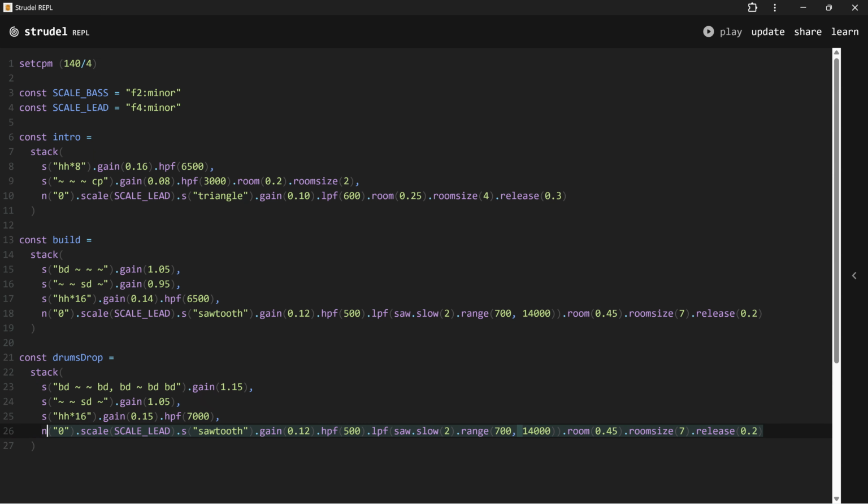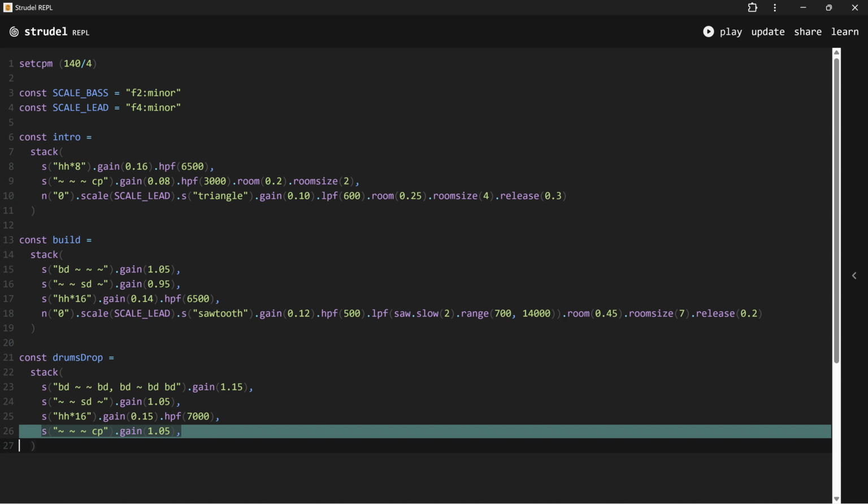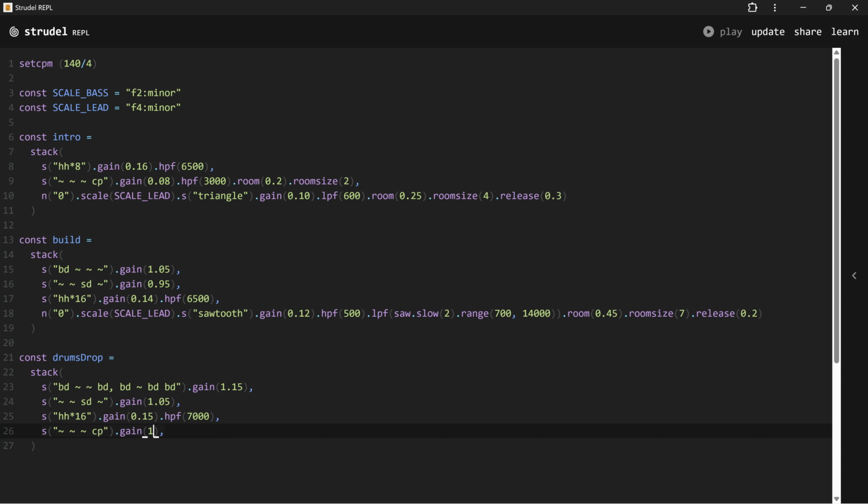And then we can have a clap here. For the clap, we can have silence, silence, silence, clap, with a really low gain. So it would be something like 0.07, and a high pass filter on it with a value of 3000.